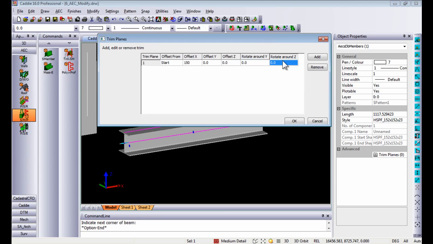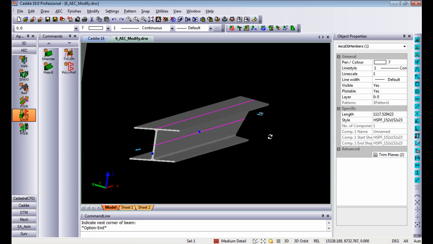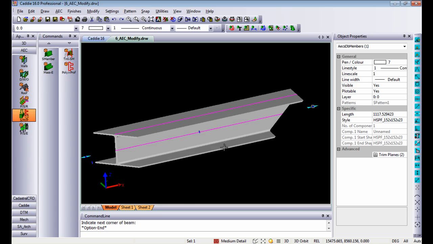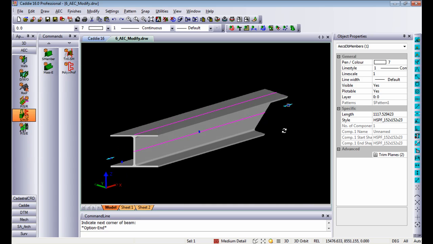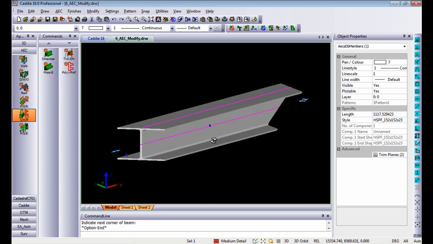Once I click on rotate Z and I say 45 degrees, I can add that, and then from the end as well I can offset it 150 and rotate it along the Y axis 45 degrees. Once you say OK, you will see it cuts those trim planes onto that specific structural member.